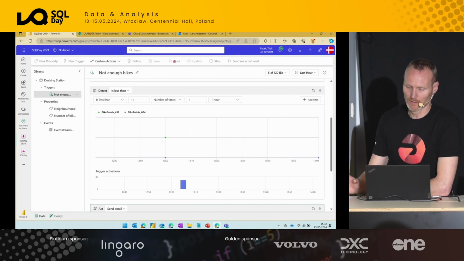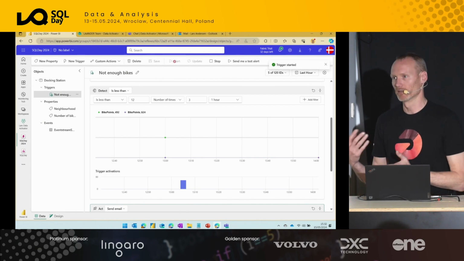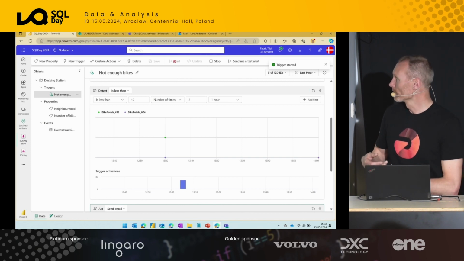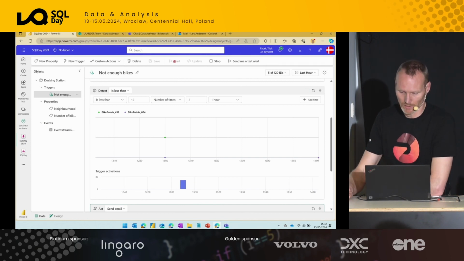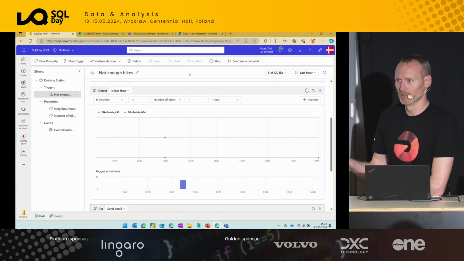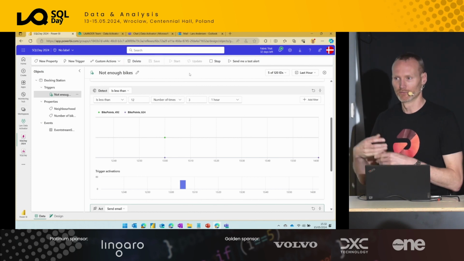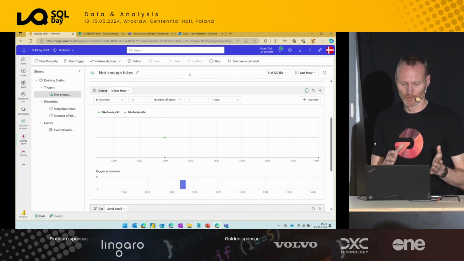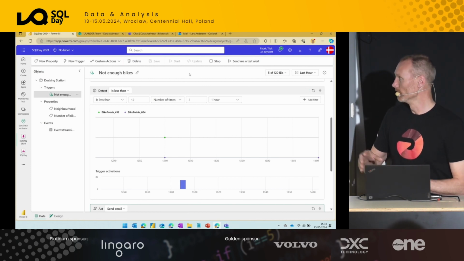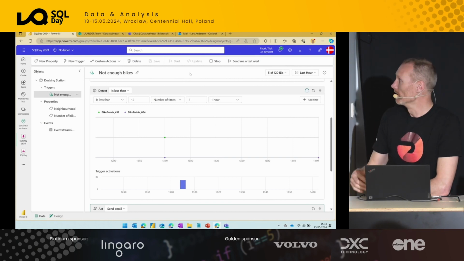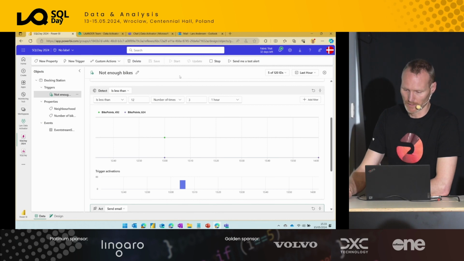So if I click start, then it will actually start looking at the data coming in now and sending emails. So again, when we come back to Power BI in a second, you will see that everything has been made ready for me and the trigger has been started. But when you do it this way, you have to create everything or manually start it in order for this reflex item to work.